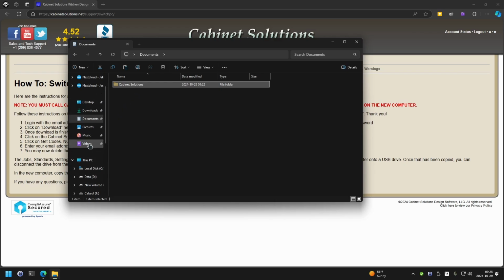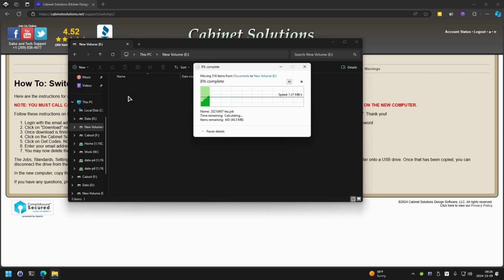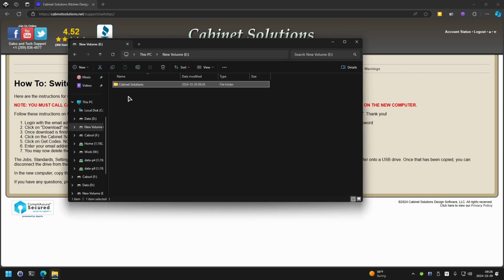I scroll up or down here on the left-hand side till I see my drive, and then click on Paste. This is going to be copying or moving all of the files over from my Documents folder on my old computer to my USB drive for backing up. Once that's done, you'll notice the dialog box goes away. We can disconnect the USB drive from the computer to put it into our new computer.